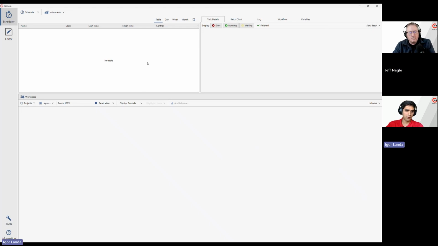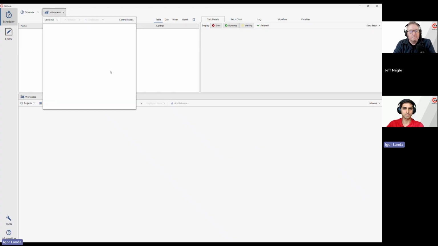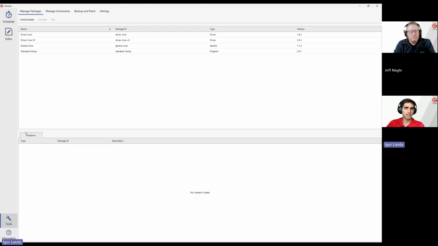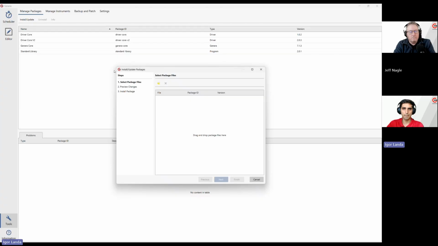And one last thing I want to cover for this fresh install is how to get your instruments into Genera. So as we can see here, if I click on the Instruments tab, we have nothing uploaded at this point. In order to put your instruments in, we're going to go to the Tools section. And here we can see our Manage Packages is where it goes by default. And we're going to install/update.